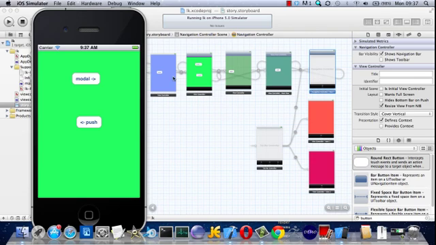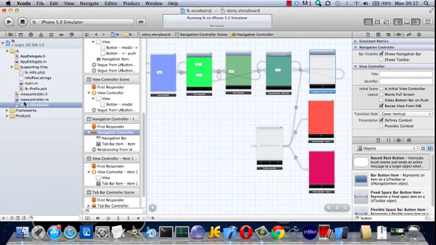So that's what we're going to do. We're going to build up this structure here, and I'm going to start with an empty project and build the whole lot up right from scratch.